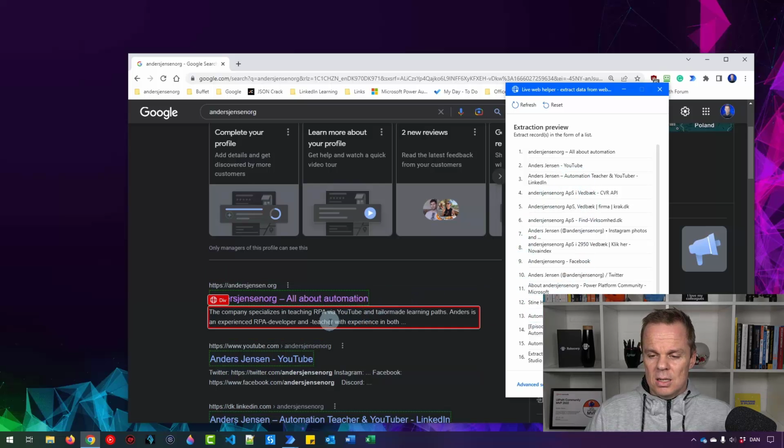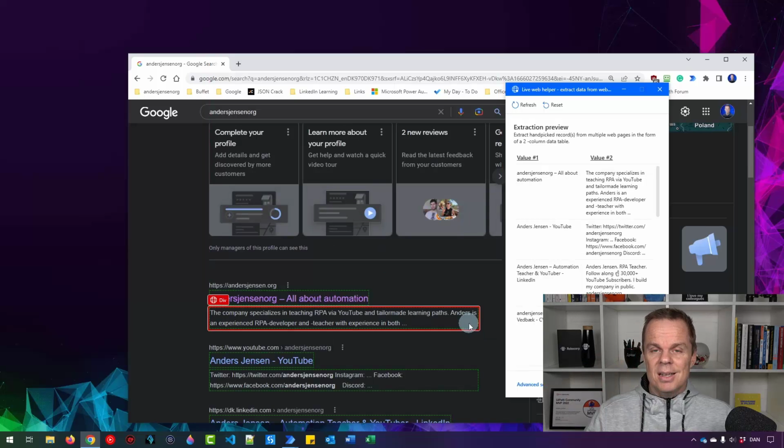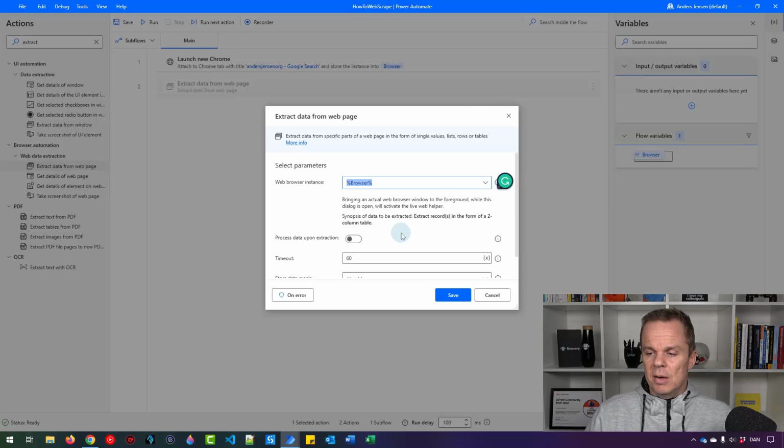We can take this description as well. So go to the first item, right click, extract element value, and pick the text. That's it. That's how easy it is to do no code web scraping with Power Automate Desktop. The URL is a little bit more difficult to get, so we'll just click finish here.